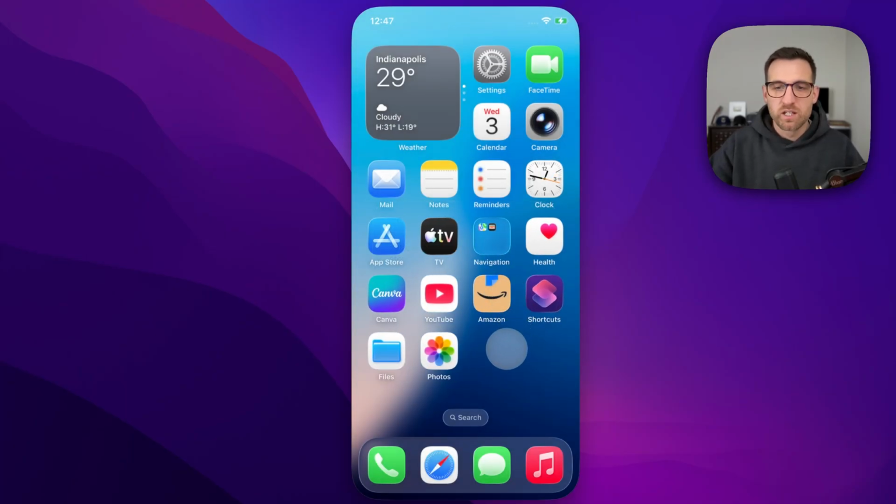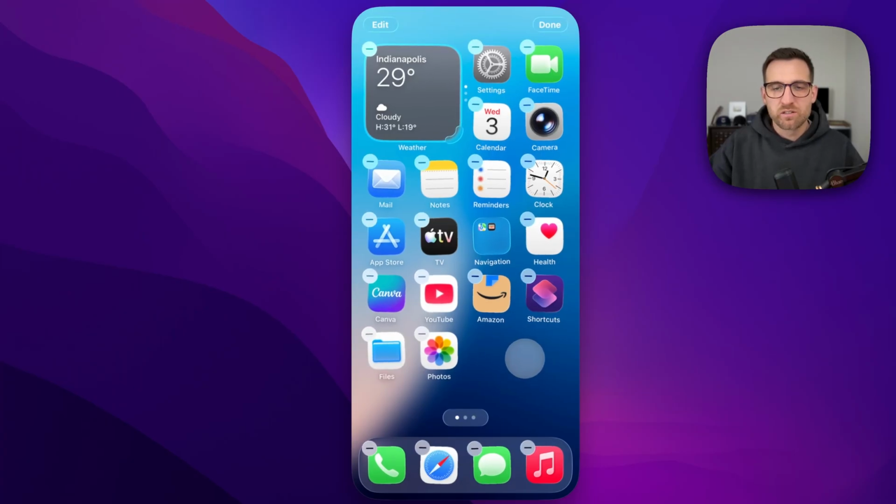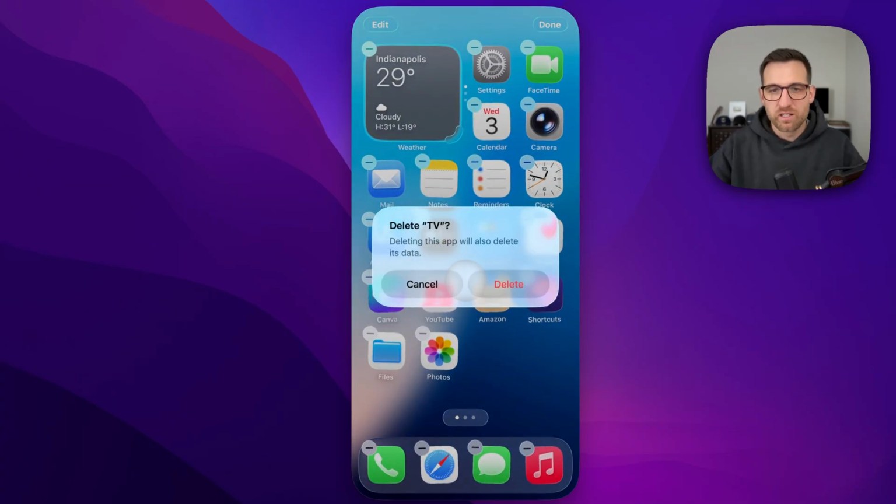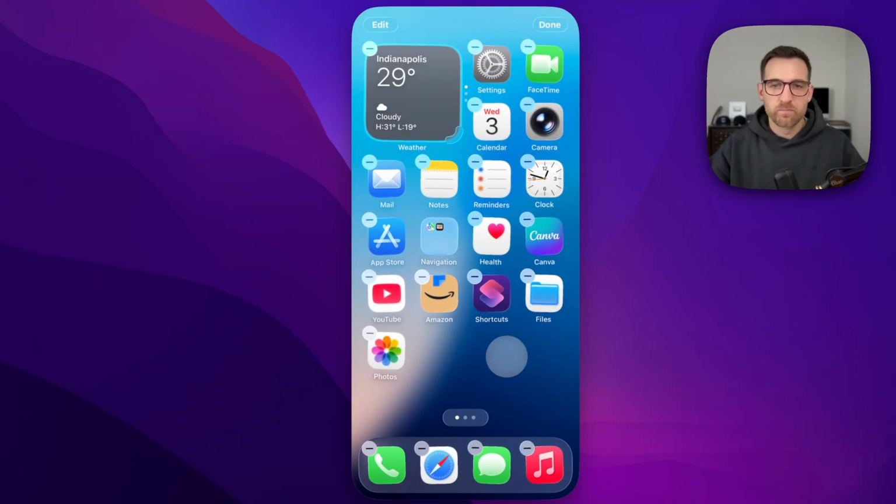Now, the other way you can do it is to tap and hold on your wallpaper, and you'll see this little jiggle mode pop up where all the apps start to shake, and these minus icons, we can actually just remove apps pretty easily by tapping on those. So if I wanted to remove Apple TV, for instance, I could just tap on that and go to delete app in the same way and just remove TV from my iPhone.